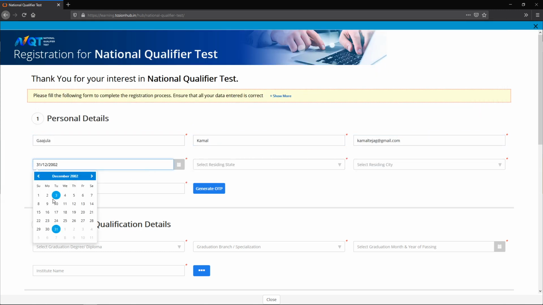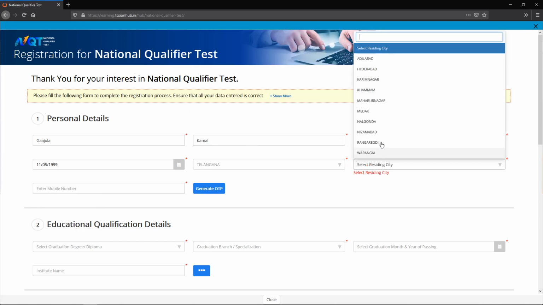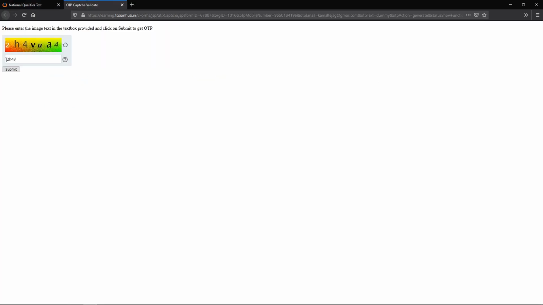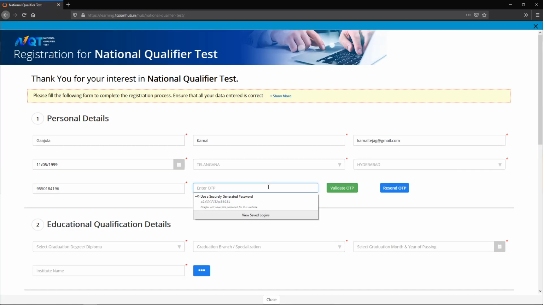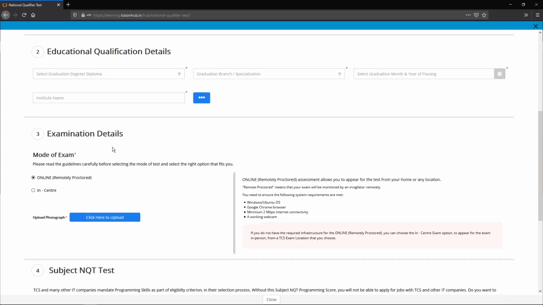Then you have to give your date of birth as well. Select the state in which you're residing in, the city as well. And also you have to enter your mobile number. And click on generate OTP. Then you have to enter the OTP which you had received on your mobile number. Once the validation has been done, you can then select the qualification details.